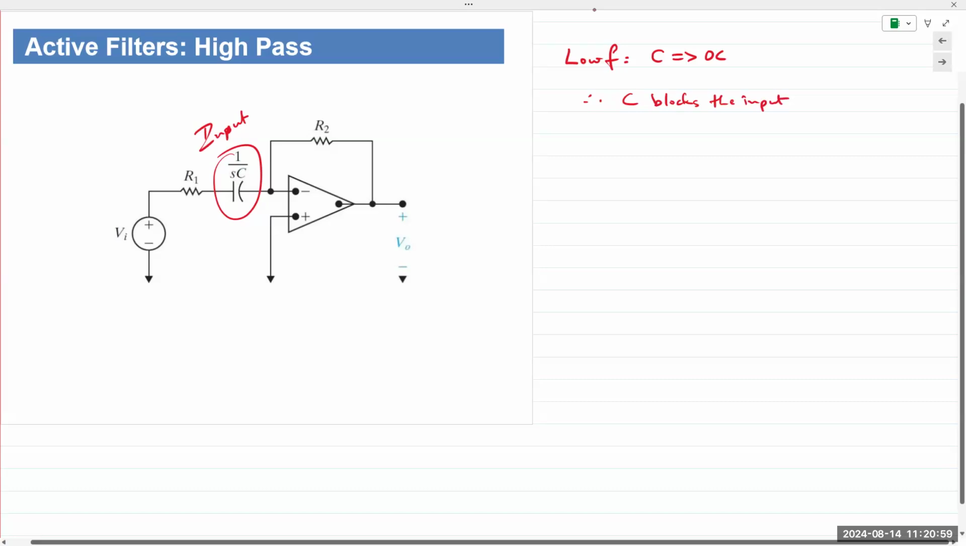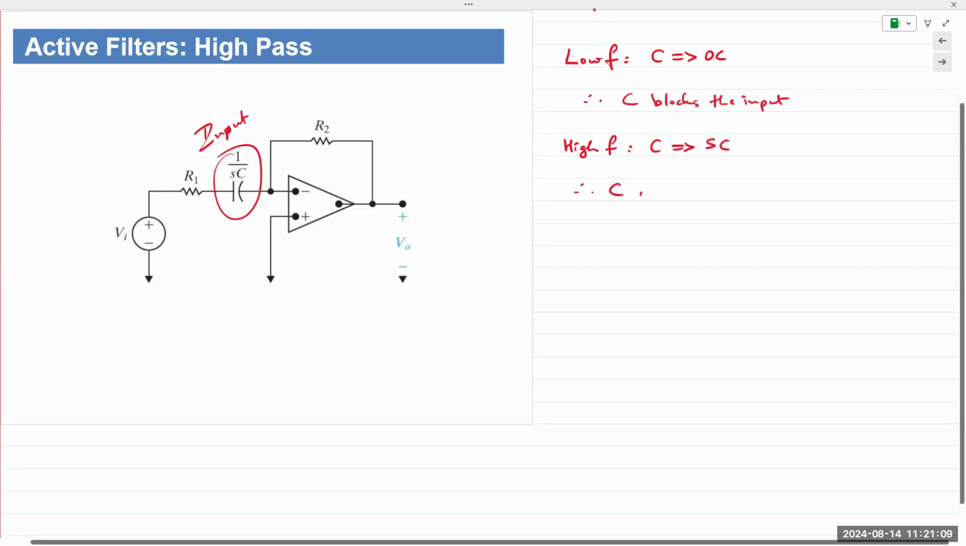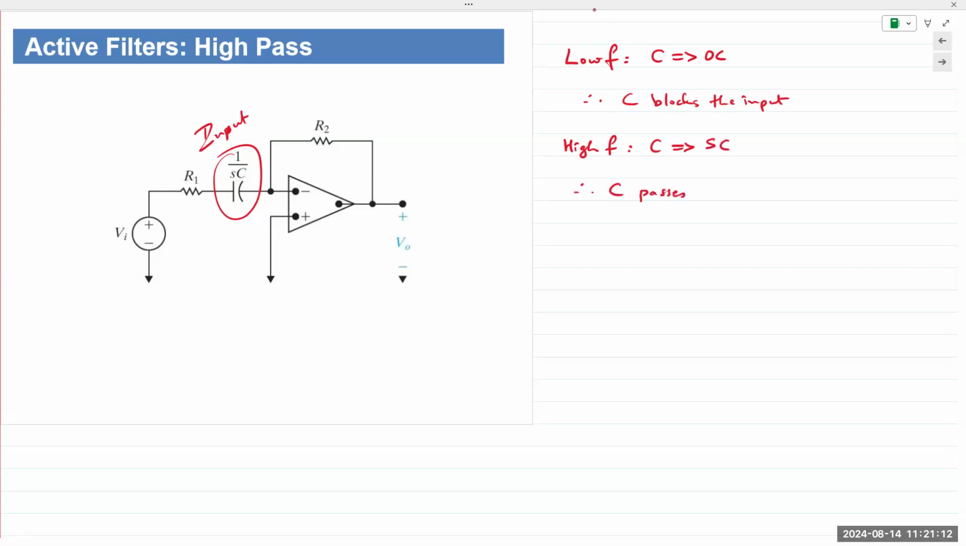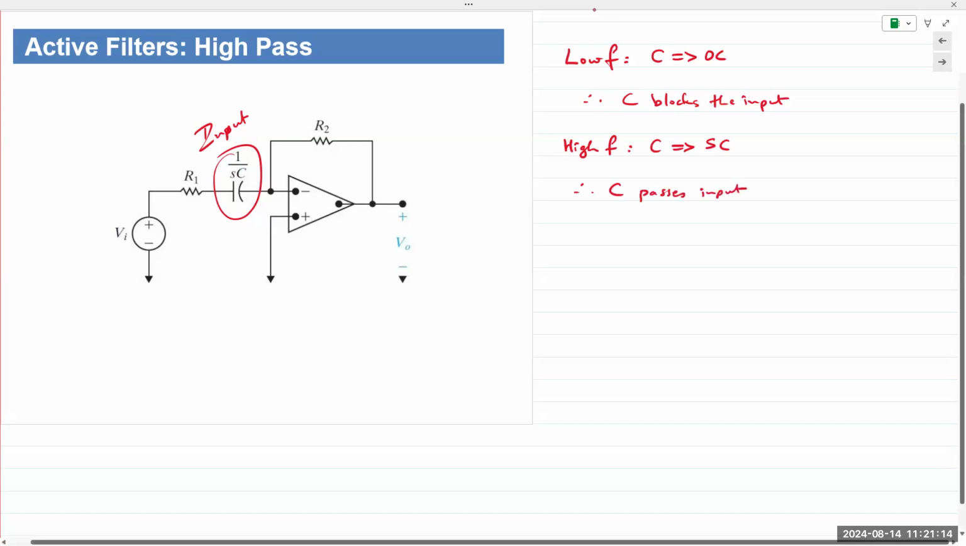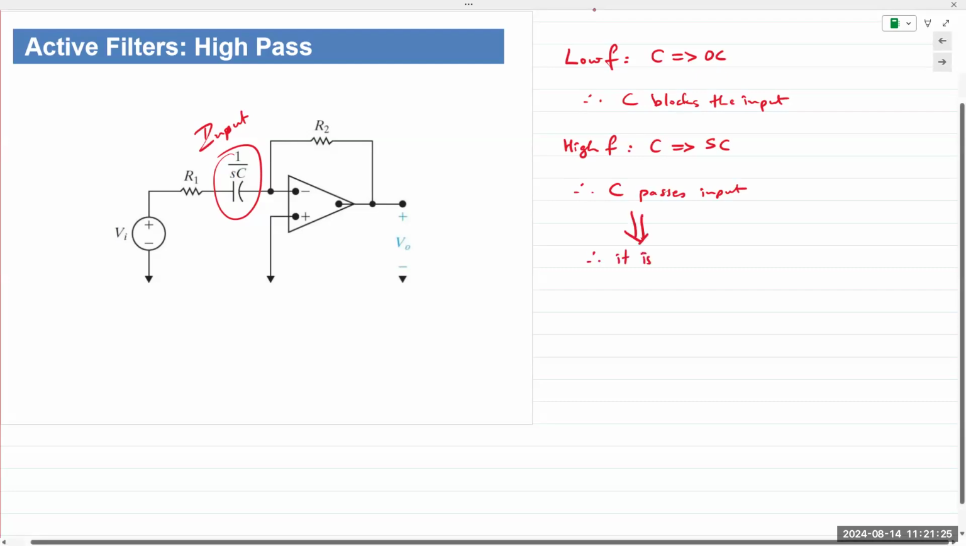At high frequencies, capacitor behaves like a short circuit, and the capacitor passes the input. So low frequencies are blocked, high frequencies are passed. Hence, the circuit works as a high pass filter.